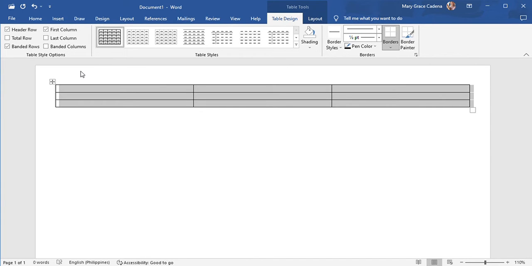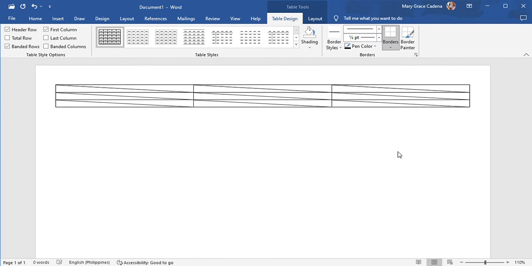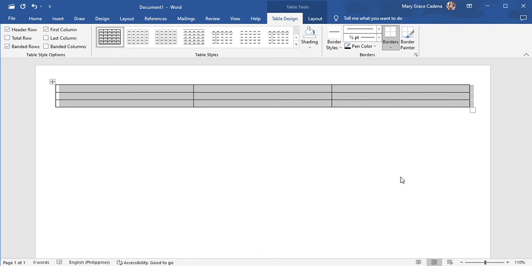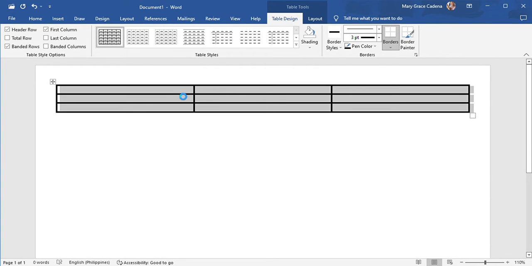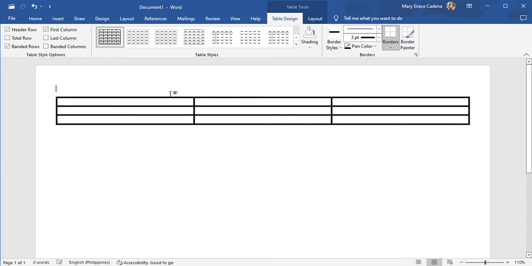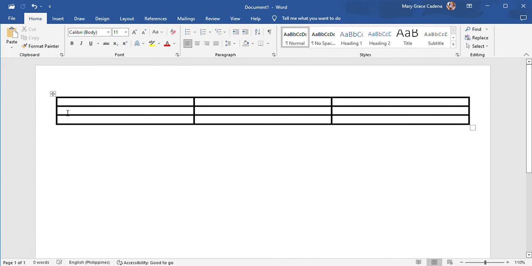And then try to adjust the lines, the border, to a certain level of thickness. Not necessarily the borders, how do I call that? Okay, so let's try this: the width of the lines. Maybe we can use thicker lines.